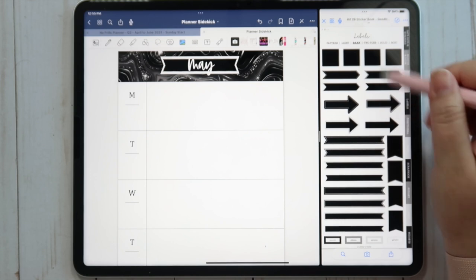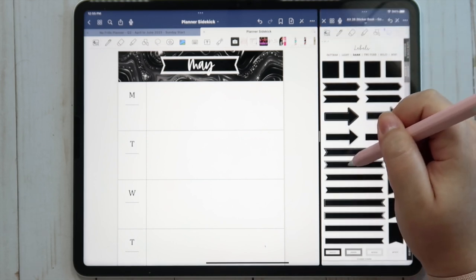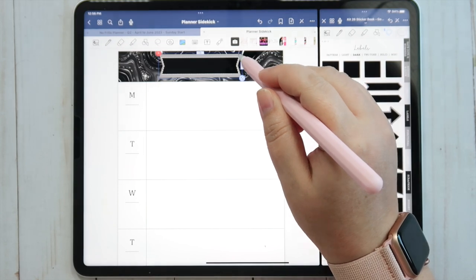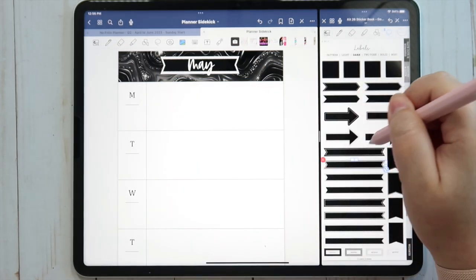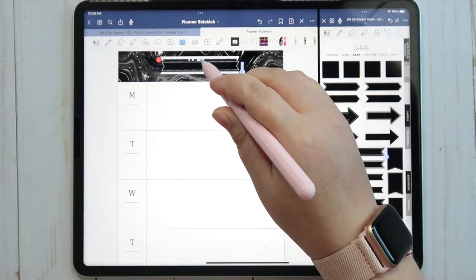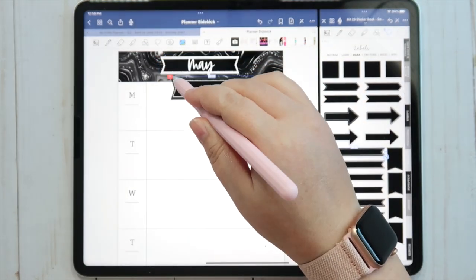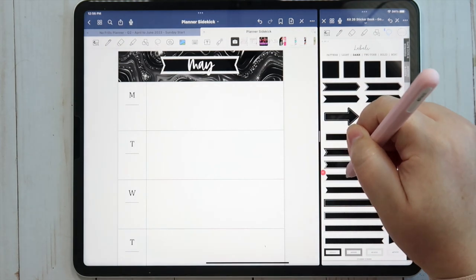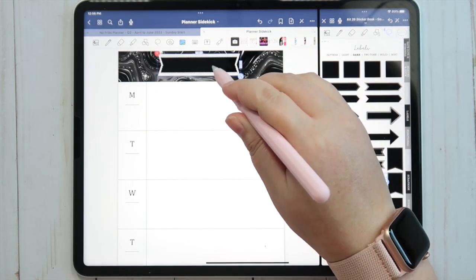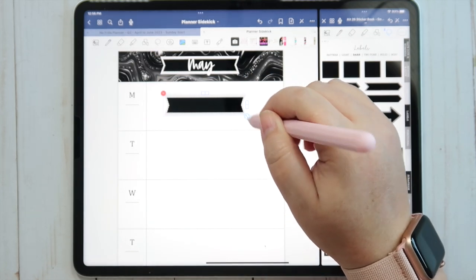Maybe I need to do a different color flag though. Like not one that's white. Maybe do like this one. Or I'm just kind of curious what this would look like. No. Oh yeah, that looks better.